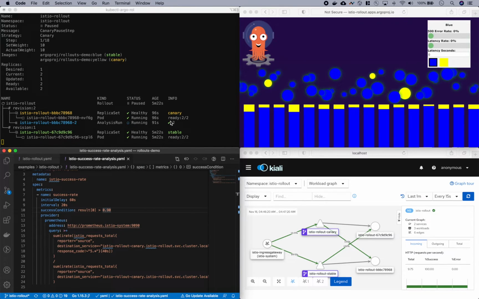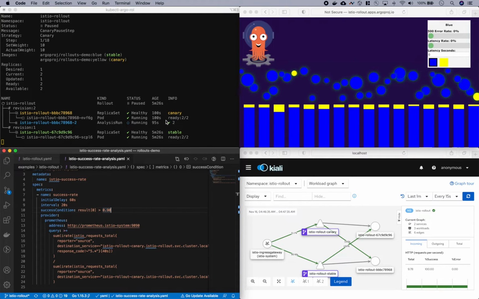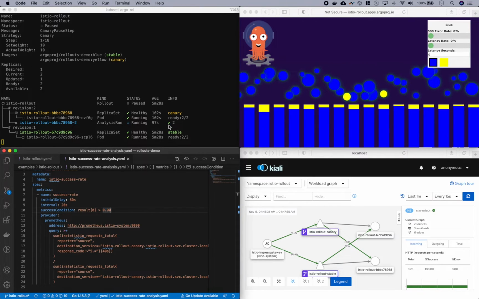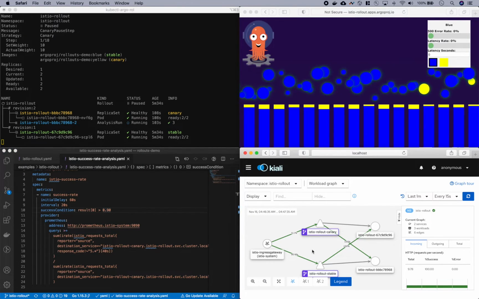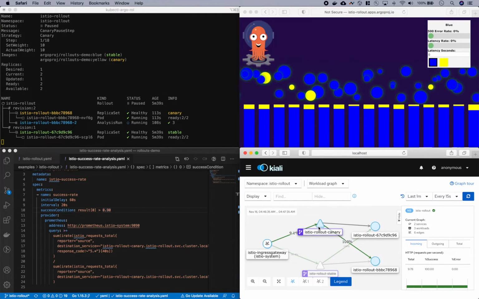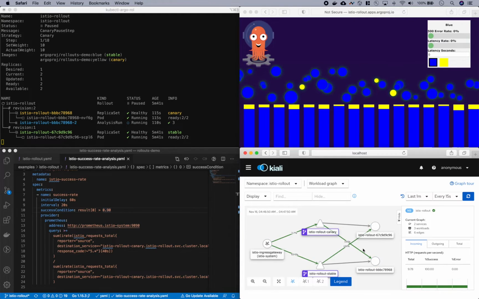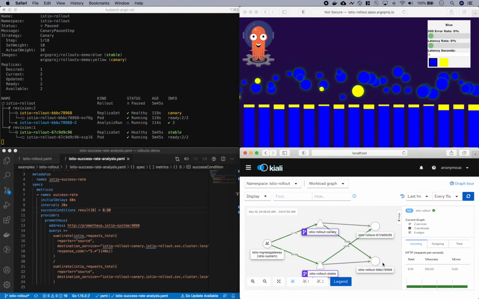In the plugin, each of these green ticks represents a measurement which was taken and evaluated as successful. And in Kiali, we can now see that roughly 10% of the traffic is reaching our canary service, which is then being directed to the canary pods.